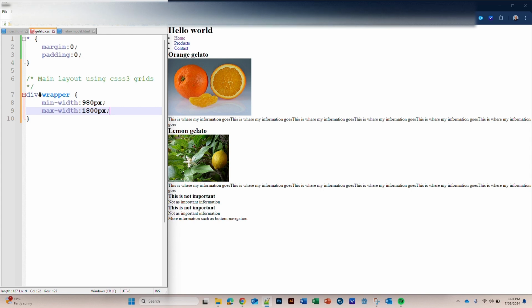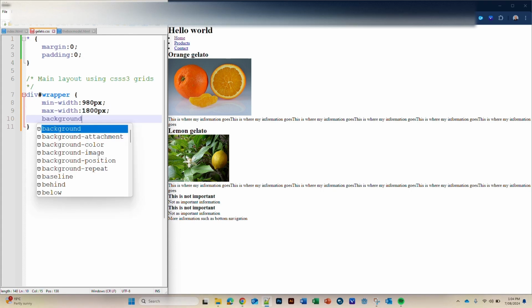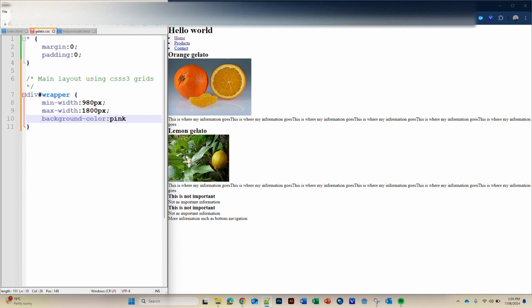We can also do a few other things too. Let's put in that same thing we did before. We're going to have here background color is pink, okay? And let's save this and see how our site looks now. Let's refresh, and we see here that we've just got the div wrapper, and it is pink.